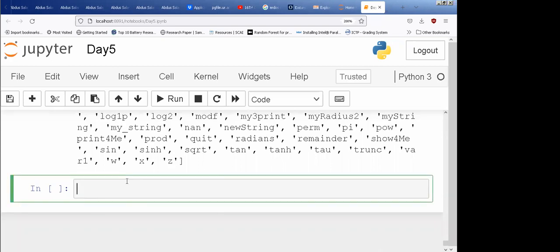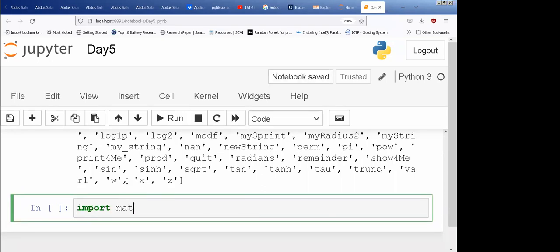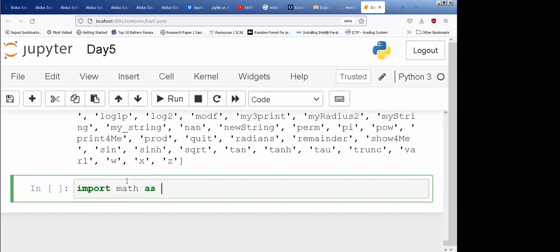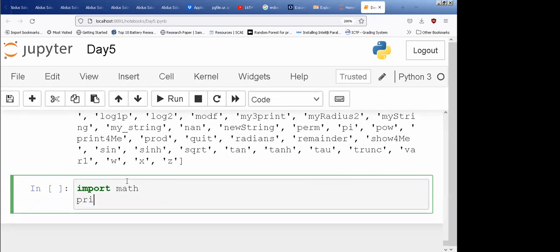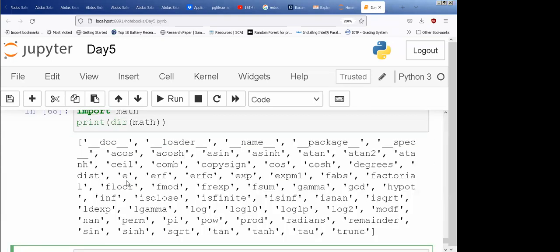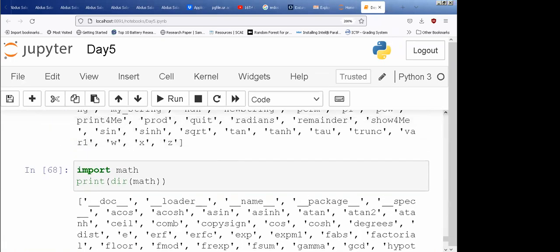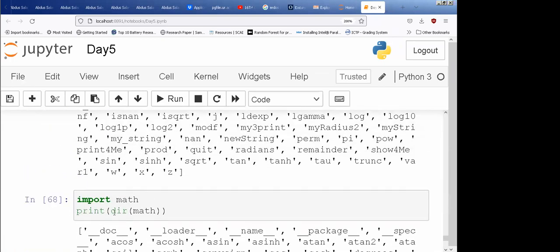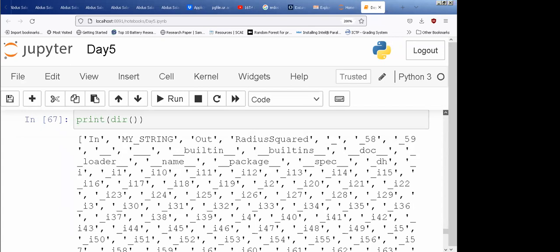So I think what you can do is I can import math. Or let's just import math. Then I'll print dir math, and then let's see what happens. Yeah. So this is interesting. I won't go into the details about it, but what I did was I imported math and then I print dir math. With Jupyter, you can just write it without printing. If you just type it, it's going to print it.